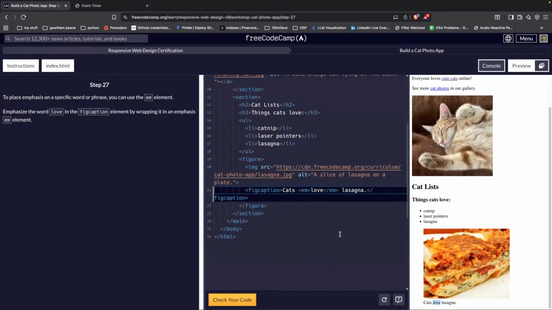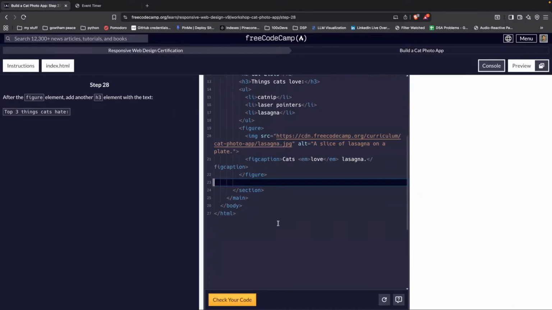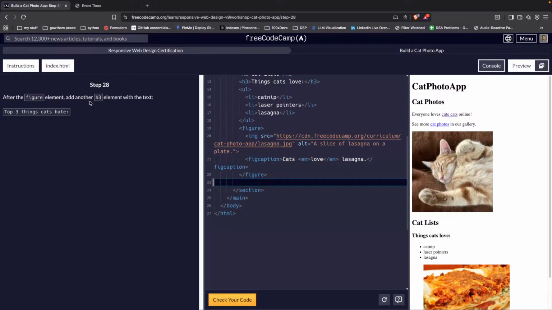Oh, yeah, this is emphasis. Let's, yeah, after the figure element, add another h3 element with the text: Top three things cats hate. Yes, this is done. I'll be back.